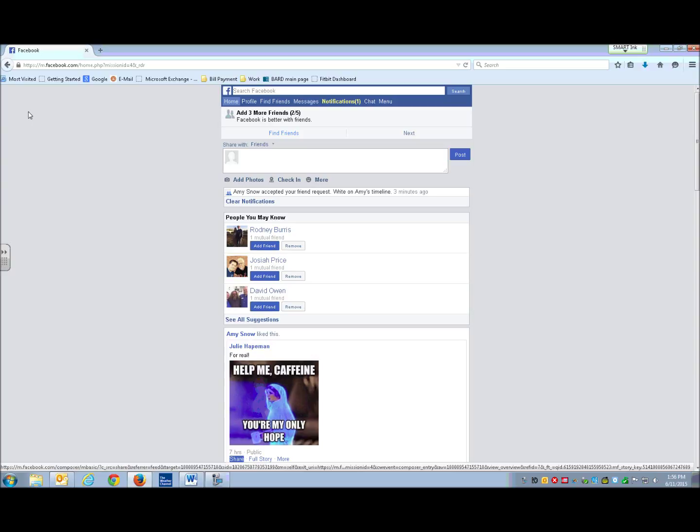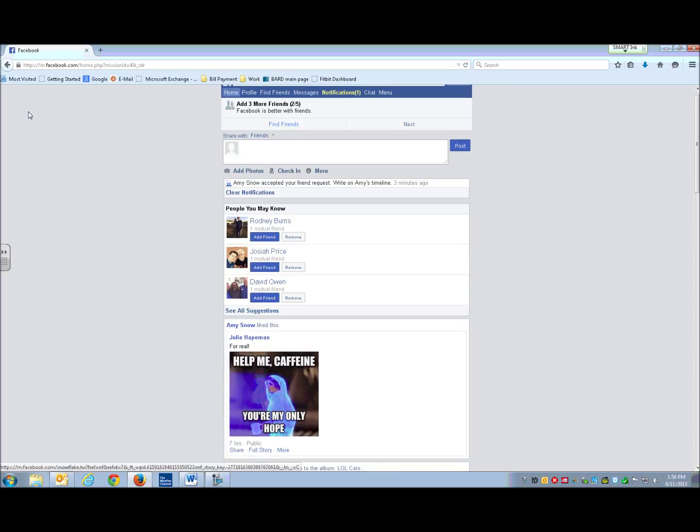So I can hit tab to share this, I can hit enter to share, tab to see the full story and then enter on that, and tab again to hear more options and then hit enter on that. I'm not interested in any of those choices, so I'm going to do a down arrow. Heading level 3, link Amy Snow added a new photo to the album. Link lol cats.